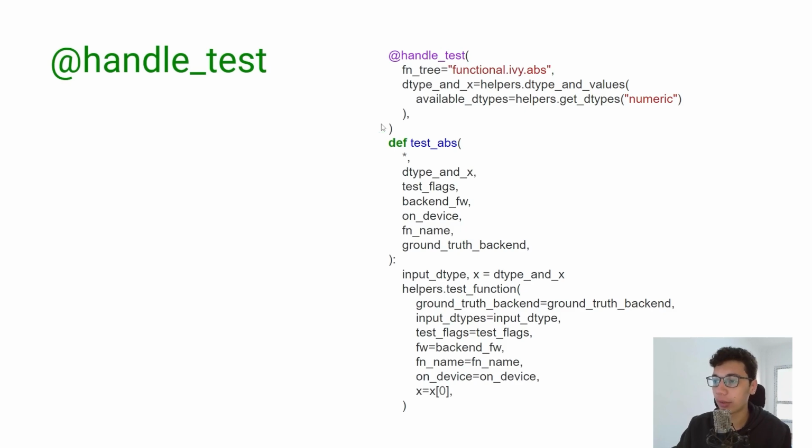Now, looking at this, we can see that some parameters here are not being explicitly set in the handle test decorator. The handle test decorator is just an alternative way of doing the given decorator, but it does more under the hood. We see that we use Ivy strategy helpers here, just simple strategies being used. But we see that there are a lot more flags here that are not being explicitly set.